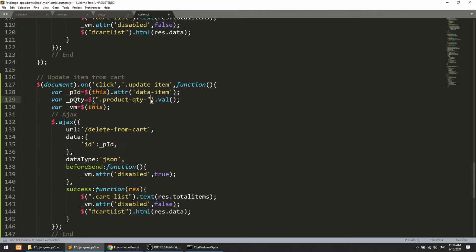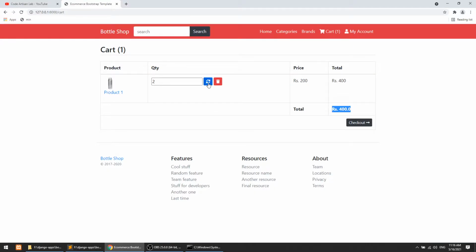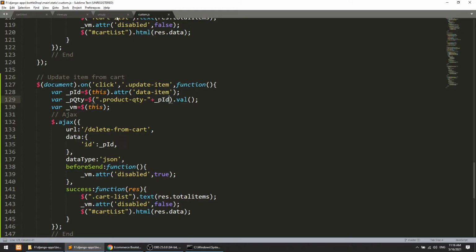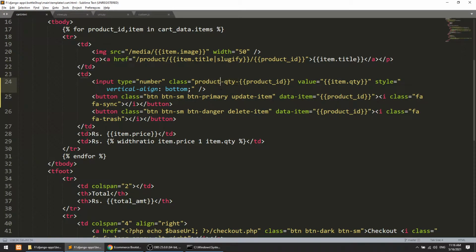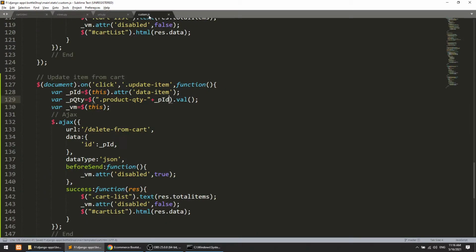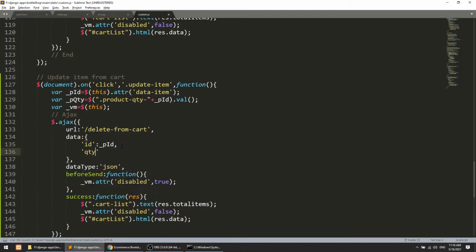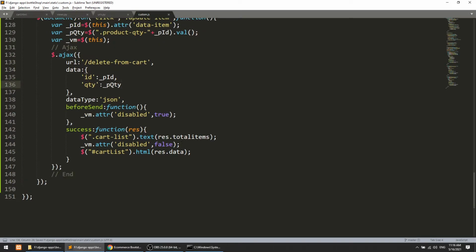So I will add this class. When we click on this, we will get the product id, and I'm passing the product id in the class here, product quantity, so it will get this value. Okay, now we need to pass the quantity. So here the quantity is okay. We are getting the total items, we are getting the cart list.